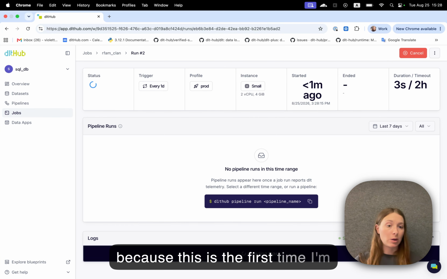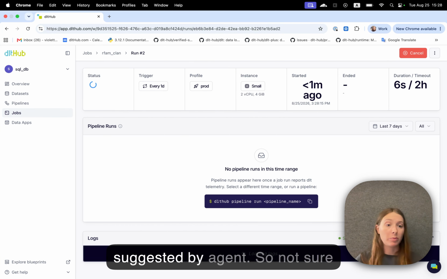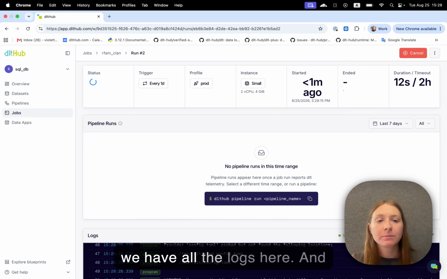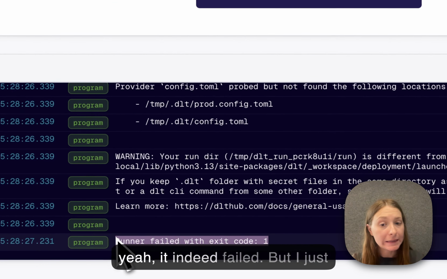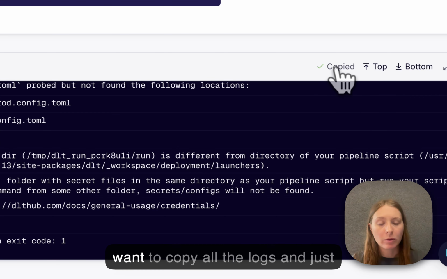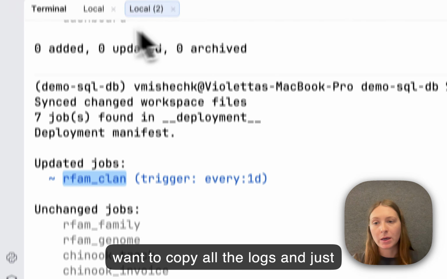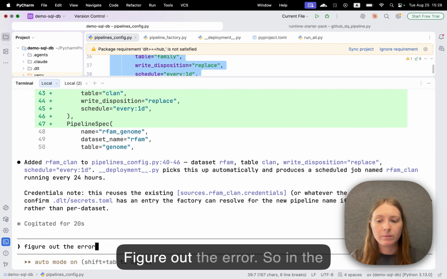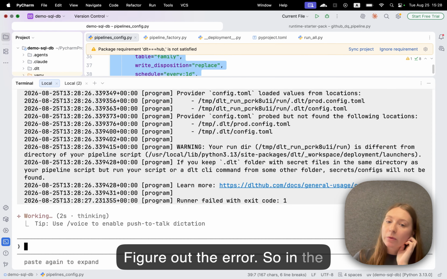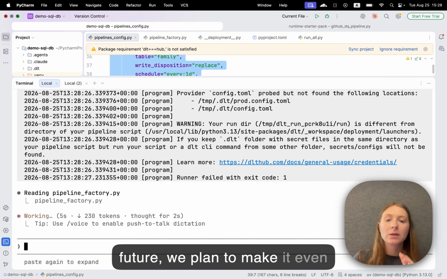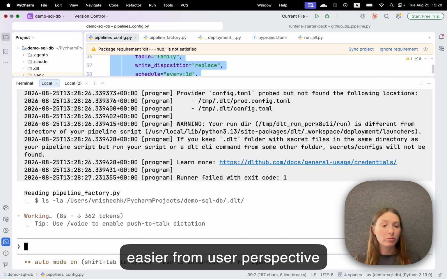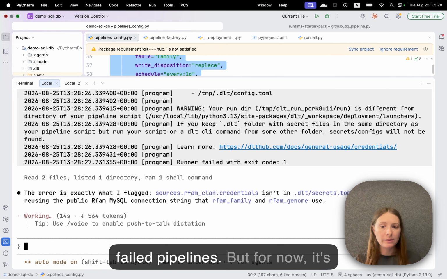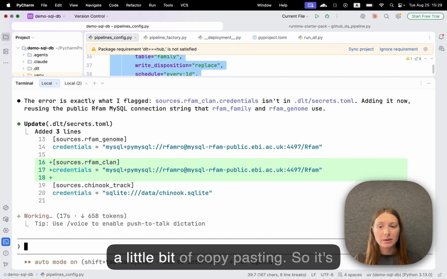Yes, so I can see a new job which I can run and see if it will be correct, because this is the first time I'm running this. This is something suggested by the agent, so not sure if I can trust it. But let's see, we have all the logs here. And it indeed failed, but I just want to copy all the logs and just blindly paste it to my Claude to figure out the error. So in the future, we plan to make it even easier from the user perspective, how to run agents based on the failed pipelines. But for now, it's a little bit of copy pasting.